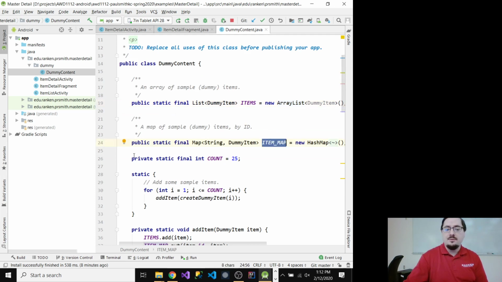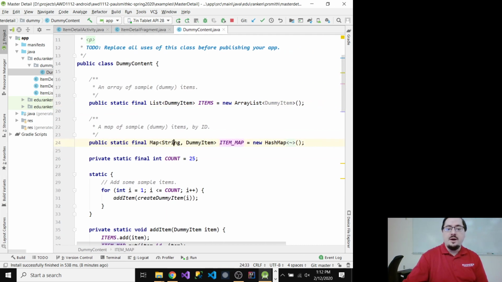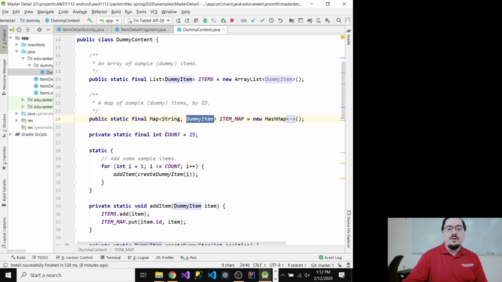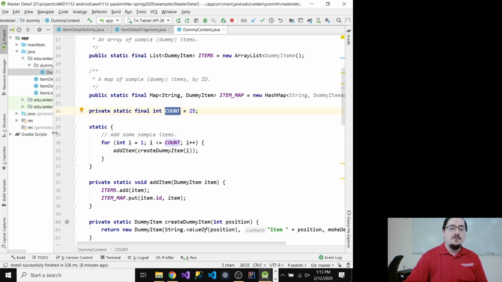And there's also a map, and that map goes from the ID of the item to an individual item. Okay, and they made both of these things public because they're going to be used in the other classes. We also have a count here, so they're going to populate it with 25 items. And then you can see that there's a static initializer, so the first time that you use this class, it's going to pre-populate both the items list and the items map with 25 items. That makes sense? That's what the static initializer does.